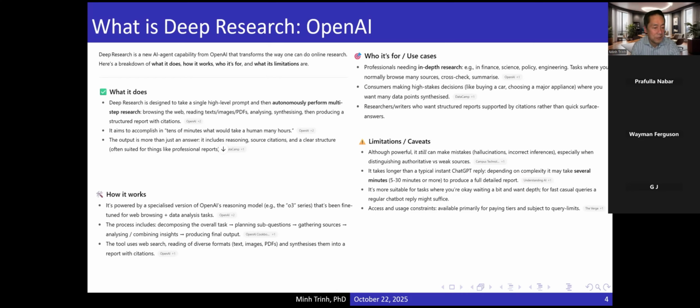How does it work? Specific to OpenAI, it is powered by a special version of OpenAI's reasoning models, the O3 model, that has been fine-tuned for web browsing and data analysis tasks. It usually follows the same steps: decomposing the overall task, planning sub-questions, gathering resources, analyzing, combining insights, and producing the final output as a report. The report can usually be downloaded as a PDF file. The tools they use are very often a search engine and a web browser, and they can read PDF documents, images, and text.